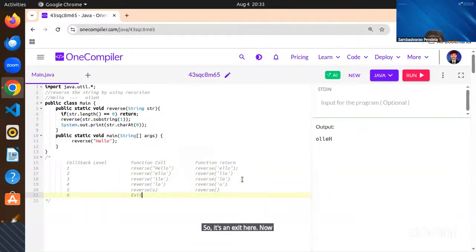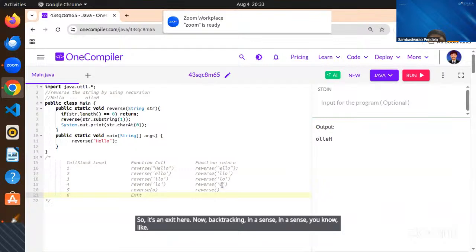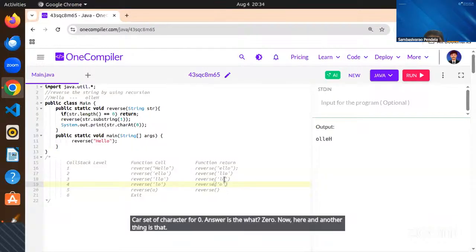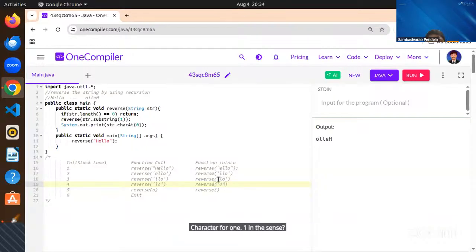Now backtracking means charAt of 0. Answer is what? 0. Another thing is charAt of 1, 1 in the sense 0, 1, 0, 1. Where is the H, guys? We need the H. Can you tell the H here? HELL. charAt of 0, 0 in the sense what? O. Here once again, LLEH. I hope we forgot the H.